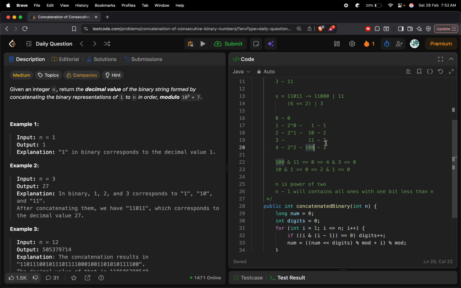So whenever we are encountering a power of 2, the number of bits will increase by 1. If you see, so far we have 0 bits. 1 is a power of 2, so the number of bits will increase by 1, which has become 1. Now 2 is also a power of 2, so again the number of bits will increase by 1.